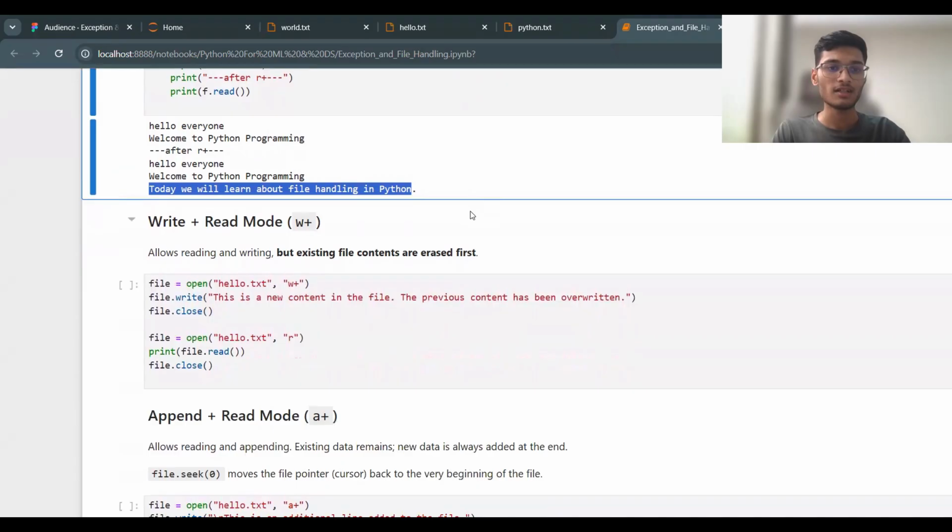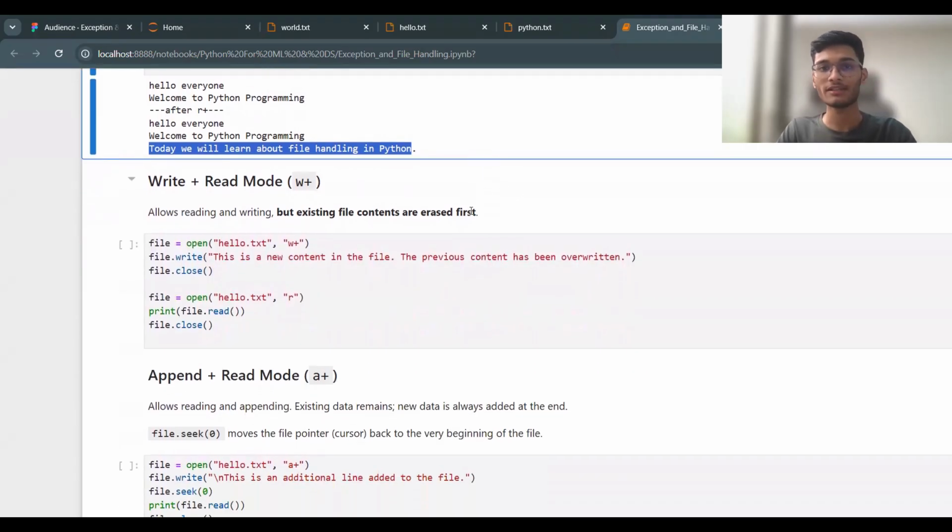Next is write plus read mode. It is nothing but w+. It allows reading and writing, but existing file contents are erased first. Basically, it will allow us to read and write both. But the difference between read plus write and write plus read is that if we write in this write plus read mode, the existing file contents will be deleted or erased, and then the new content will be added.